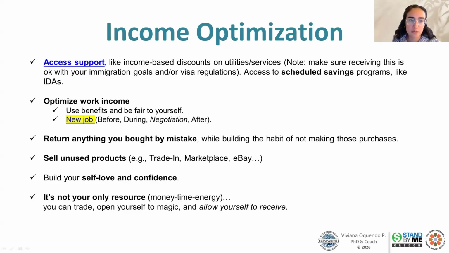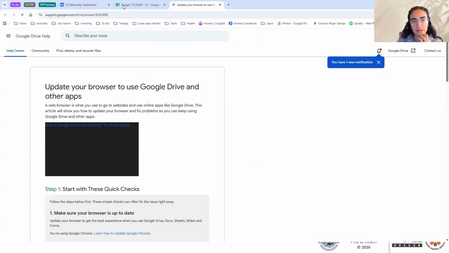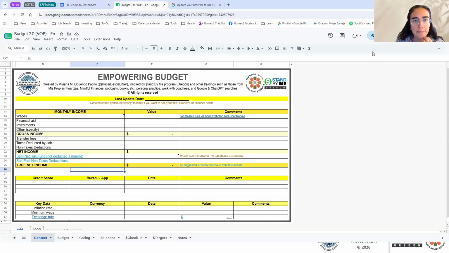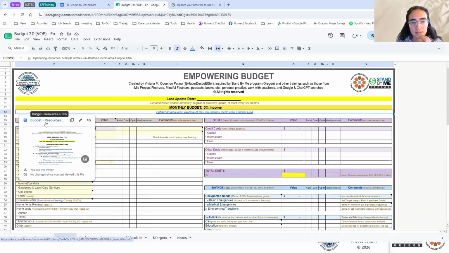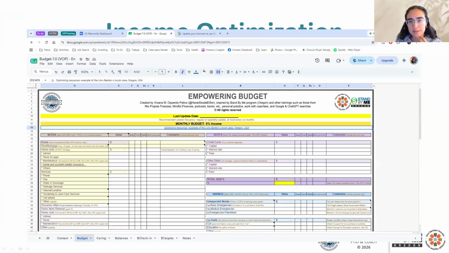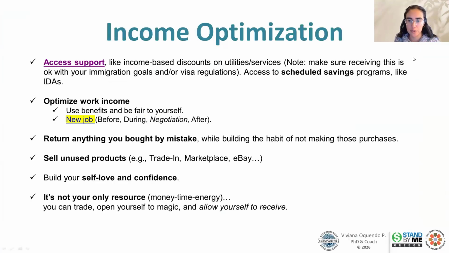So access support. If you see there is a link here, it's because it's the digital version, but I'm going to share it also in the email. If you go to the budget part, there is a budget resource that is going to open and it will have links of programs that I know so far that can help you optimize your budget. This is going to be ready for the next session. Right now you cannot really see much there, but I'm going to provide the link when it's ready, especially after the next session where we are going to dive into the budgeting, because I want you to understand how this support resources page is organized.